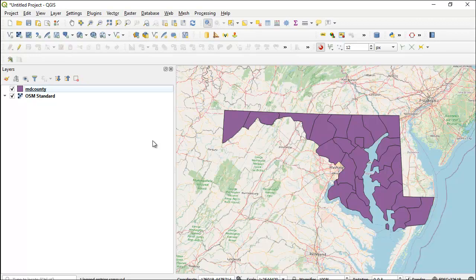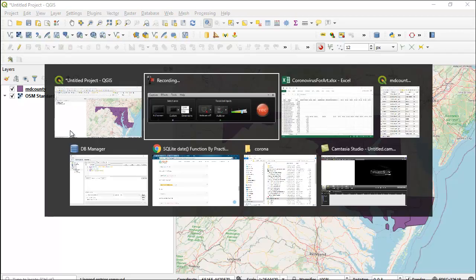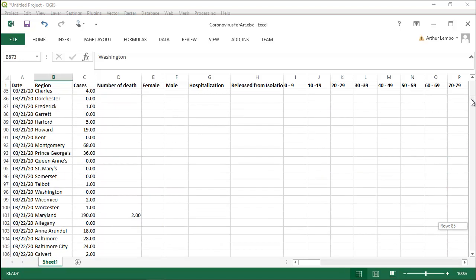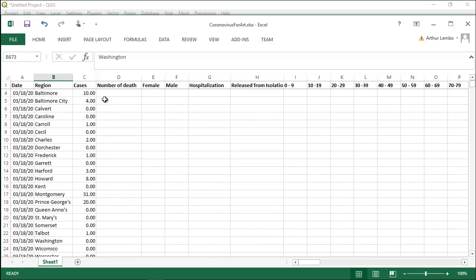All right, I wanted to show you how to create a time series animation in QGIS. So I've got the counties for my state in Maryland, and I've also got some coronavirus data. Now, the data for my state is incomplete at the moment. So you can see the number of deaths are recorded, but not early on. So we're still trying to get that data from the state.